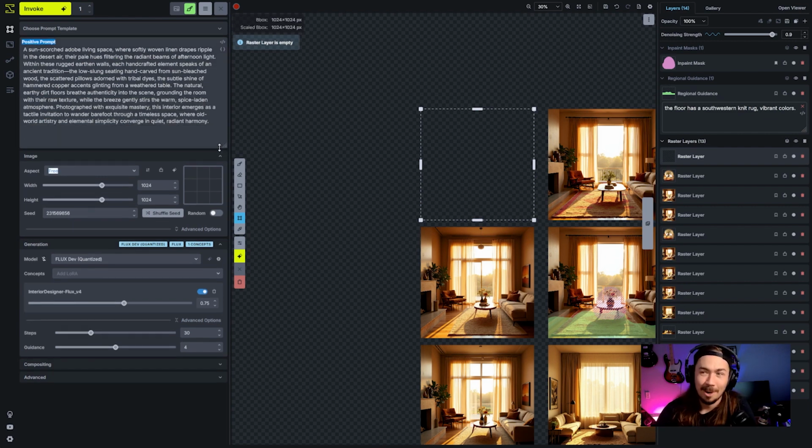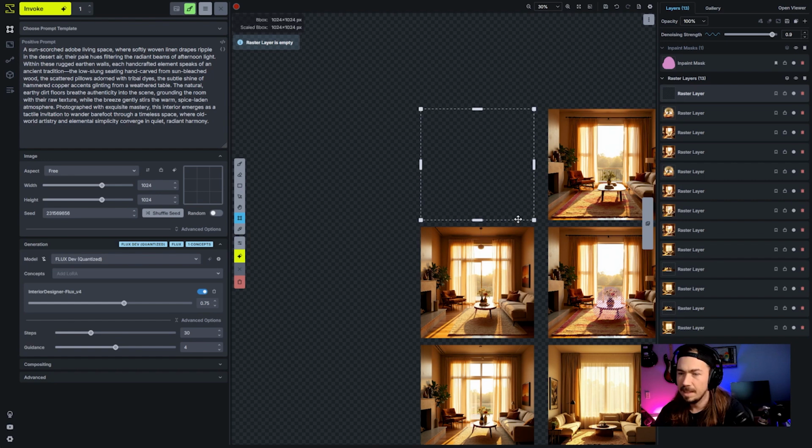A sun scorched Adobe living space. So it's not sun drenched, it's sun scorched now, which is obviously the way that we would want to describe our living space. Maybe in 20 or 30 years, it's going to be sun scorched rather than sun drenched. That's a warming thought. We'll go ahead and we'll generate this. Yes, somebody said 20 to 30 years.